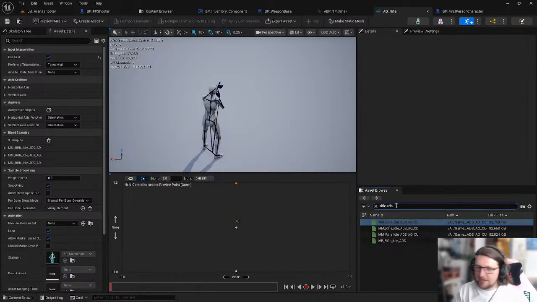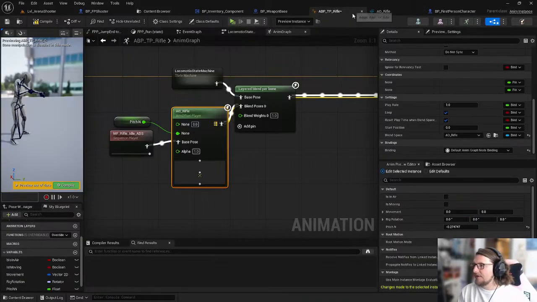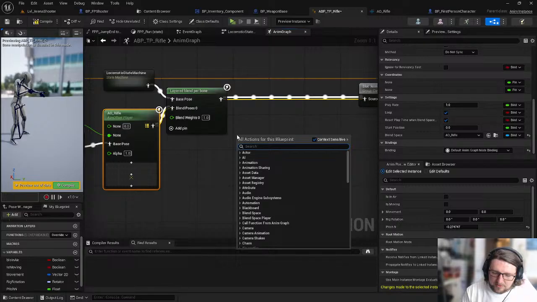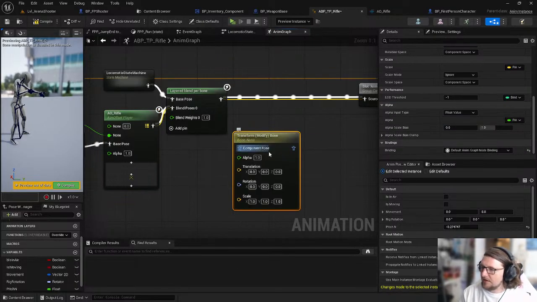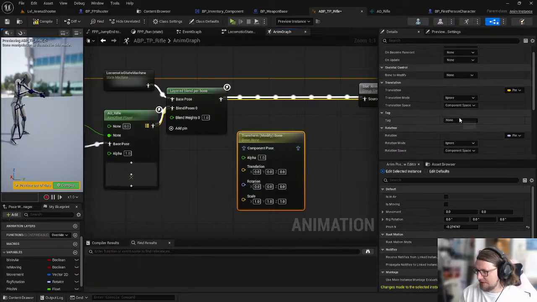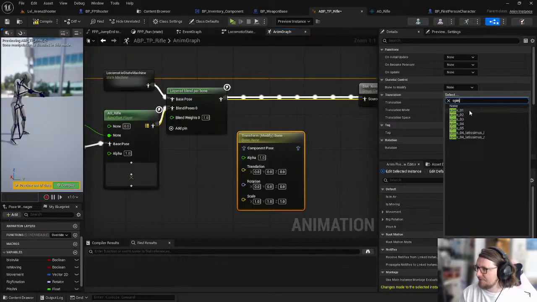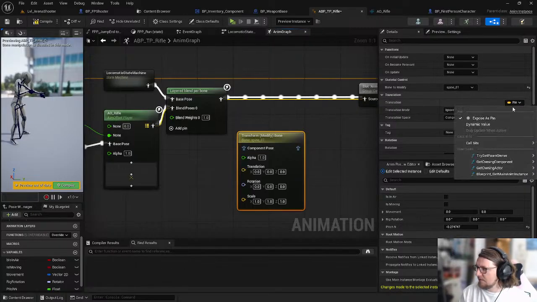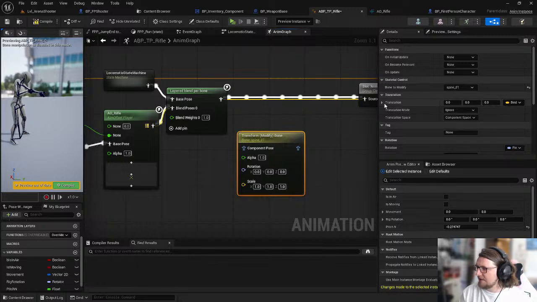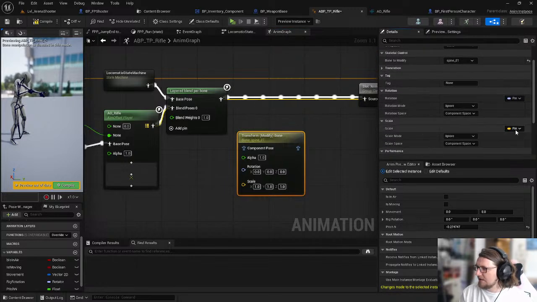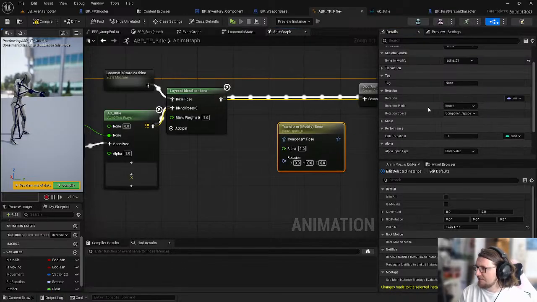So we don't actually have a turn left and a turn right. And so what I want to do is transform a bone. It's a super hacky way of doing this, but it's going to work. We're just going to rotate the spine 1. We don't care about translation, that's ignored. We don't care about scale, that's ignored. We just care about rotation. We're going to replace the rotation, possibly in component space.